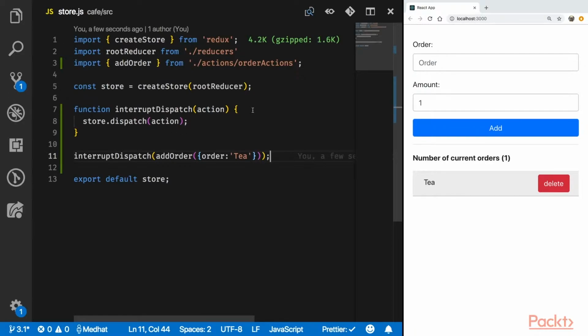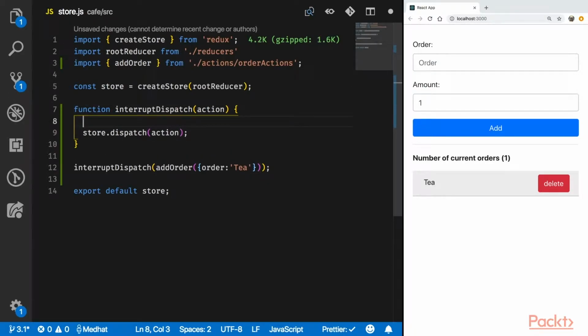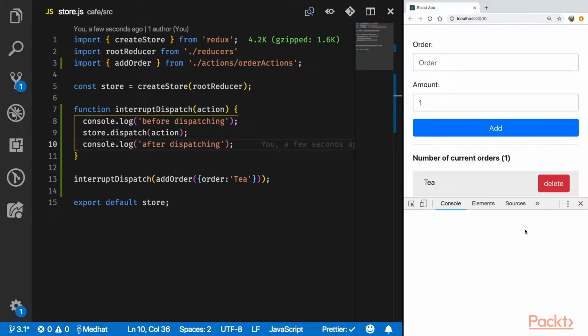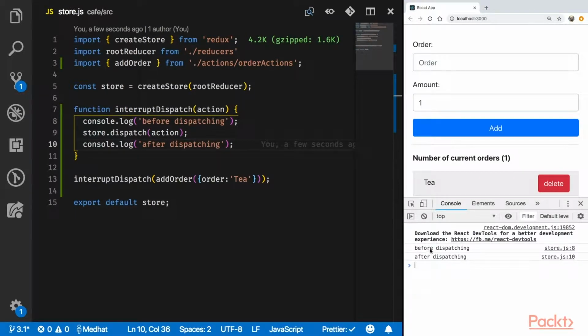But the benefit of this form is to add anything you want before dispatching or after dispatching the action. For example, console logging "before dispatching", and after we're going to say "after dispatching". If we save and go here to the console, now we see before dispatching and after dispatching, and the dispatch itself is the same as is. If you would like to change anything in the action payload, for example, here is the way to do it for any action.